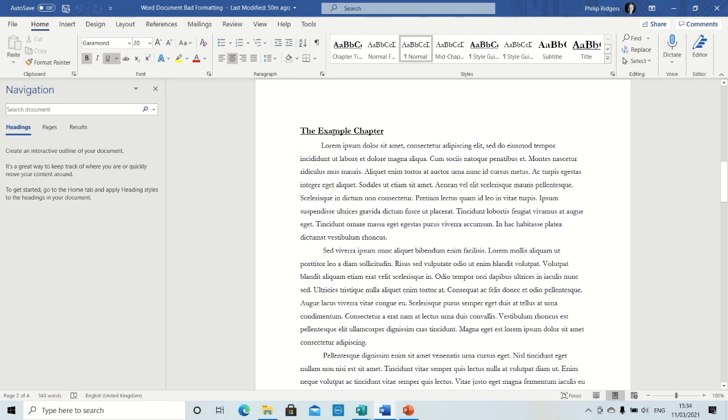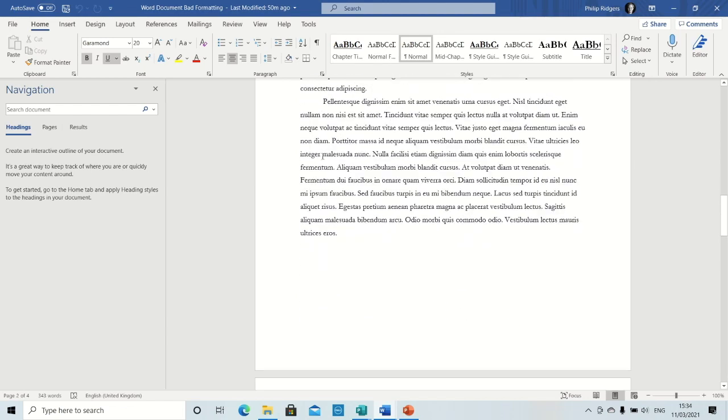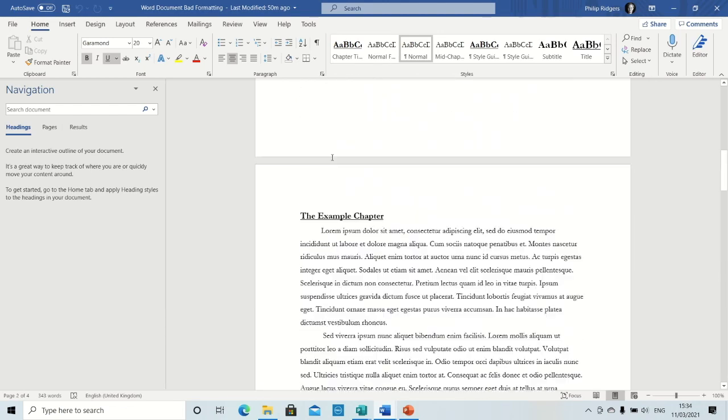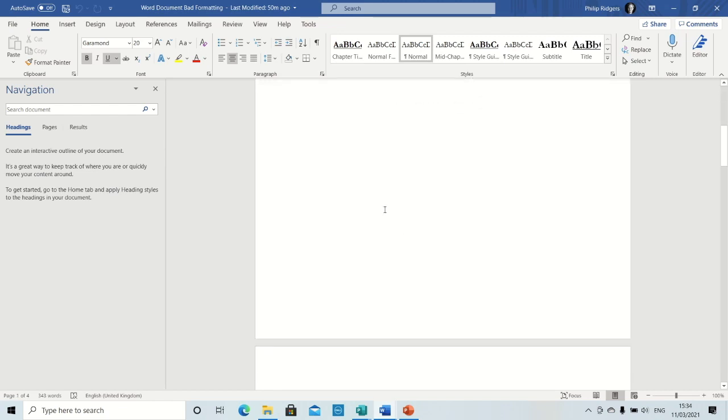When you hire someone to edit or design your book, it's a good idea to have a think about your formatting before you send them the file. I've set up a document here with some pretty bad formatting. It's going to look okay at the moment because all the paragraphs are more or less indented as they should be. And I've got an example title page just here.